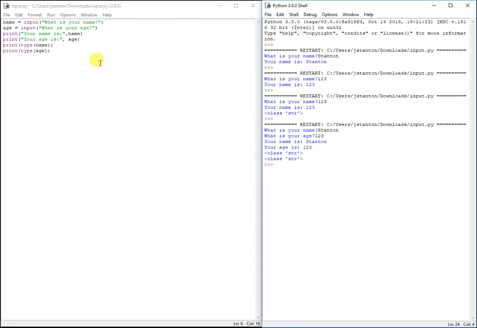If we would like to force this into being something else, there's two functions that we can use. We can use the int function. That's going to force the input into being an integer. So now instead of being the string 123, this is going to be the integer 123. And sure enough, we can see that type got changed right there.